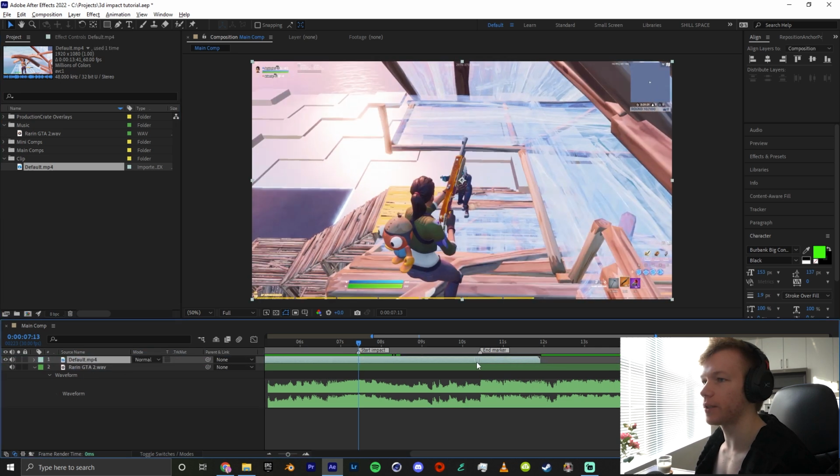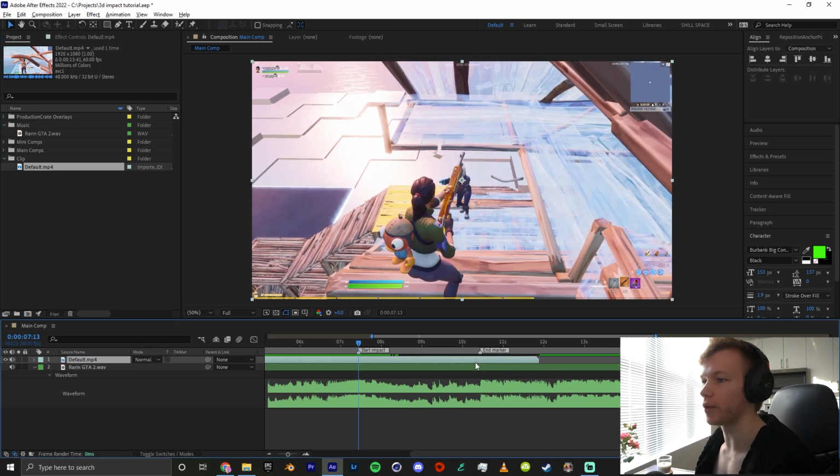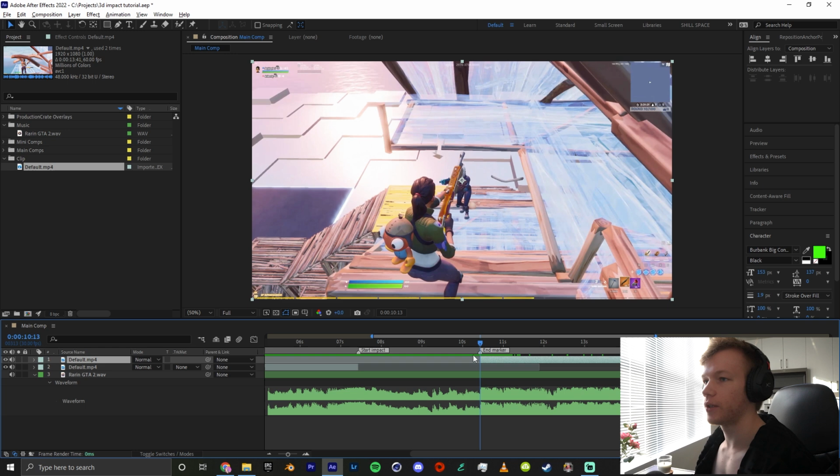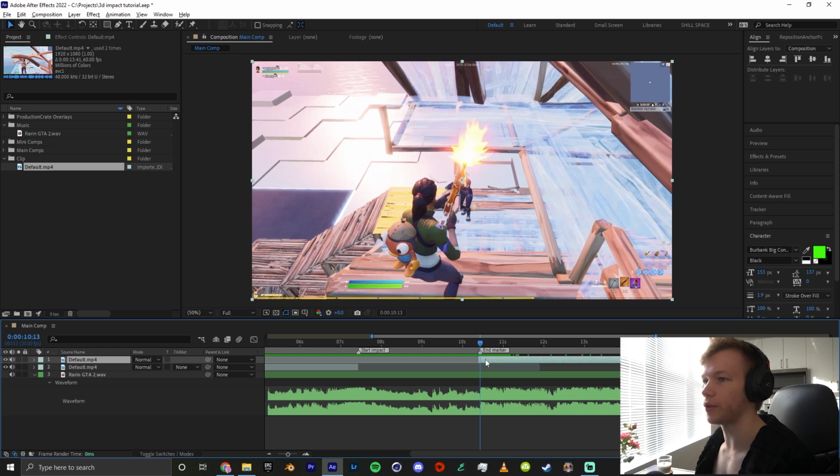Now for the start impact, I want to go to the frame right before the player shoots. So I'm going to choose that frame and then just split the clip there and put the end marker to be right when the character does shoot, so right there.